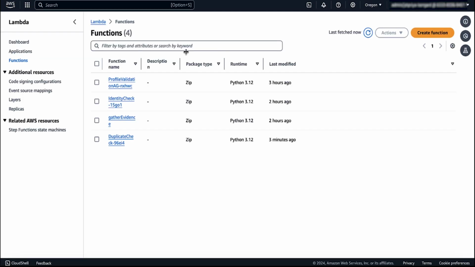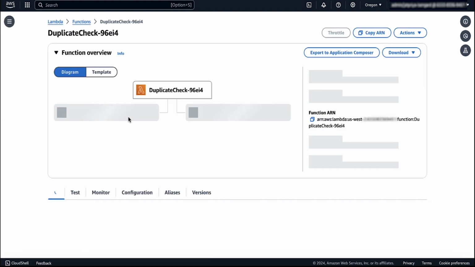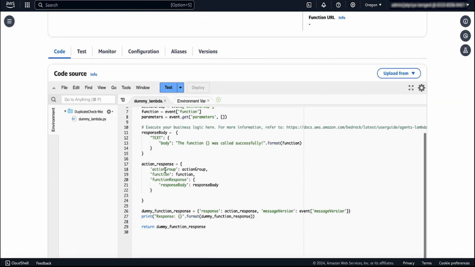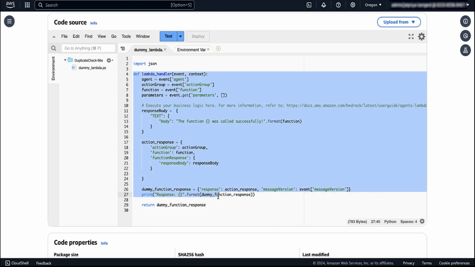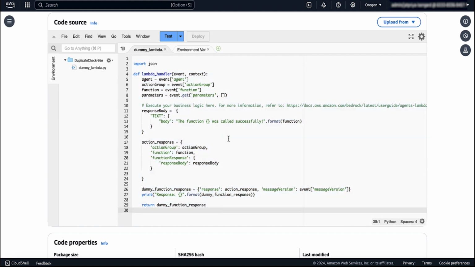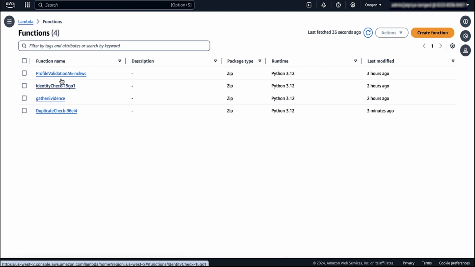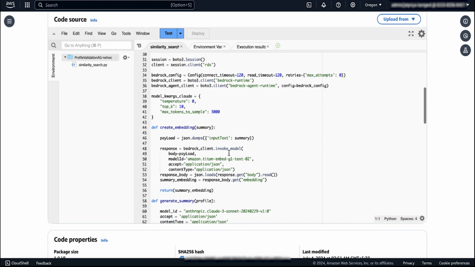Now, let's switch and see the Lambda function that is backing the agent function. There is a duplicate check function and you see the code. Inside it is dummy, but the structure is there. So we can go ahead and implement the required logic. Let me show you the profile validation code which I had pre-created to show you all.